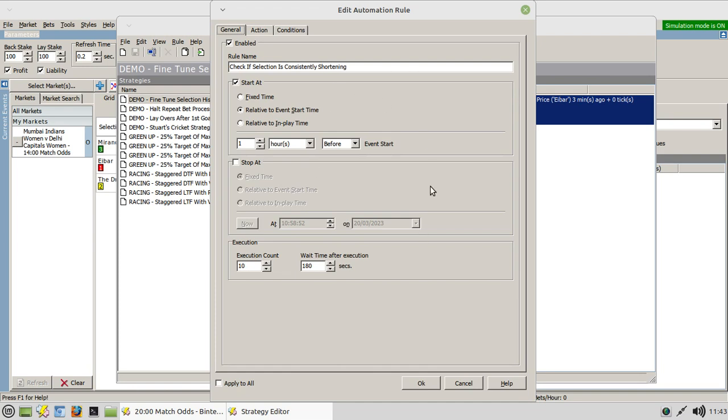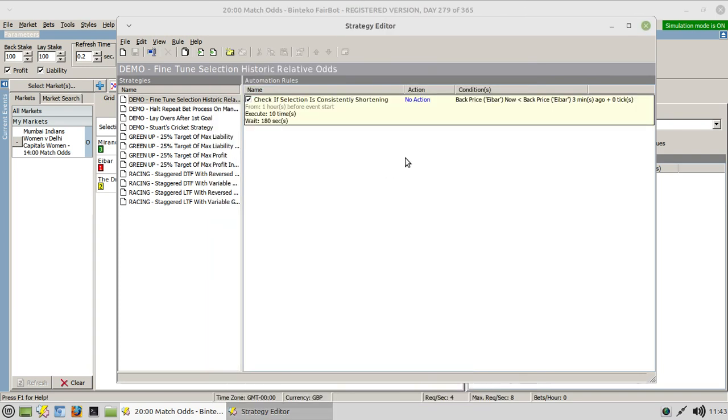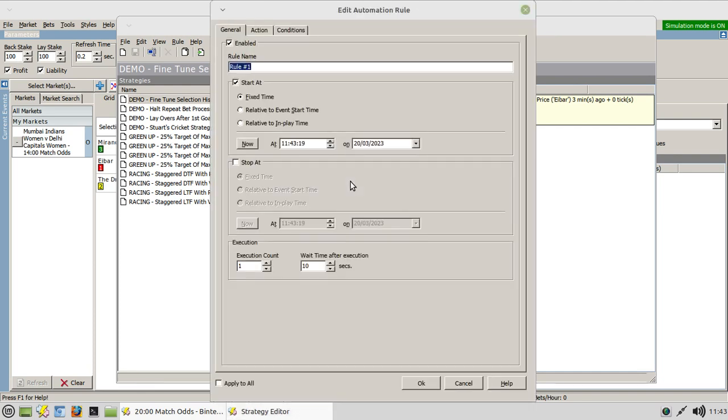So what we do here is, with this rule established, we need to do another rule which is actually going to do the thing we want. So for example, back favourite if consistently shortening. So we'll set this up relative to the start time.